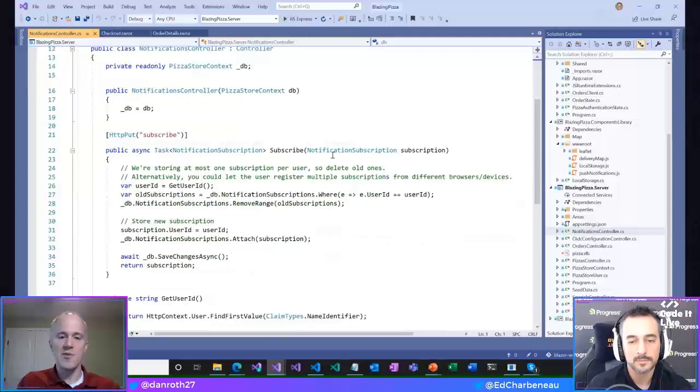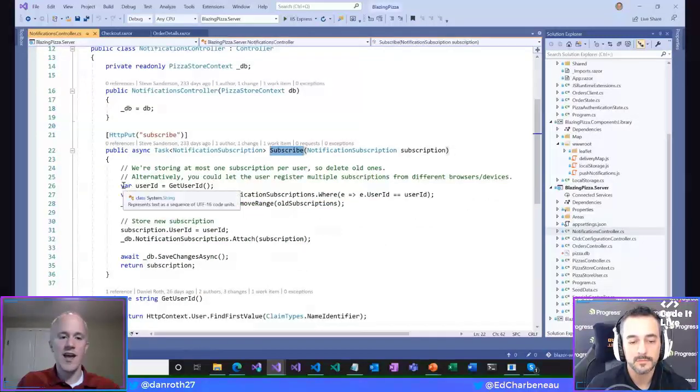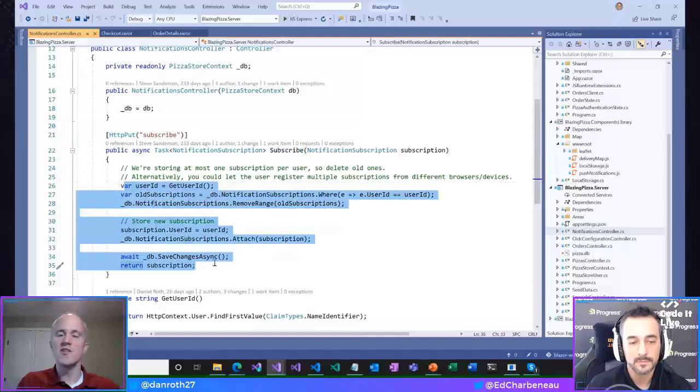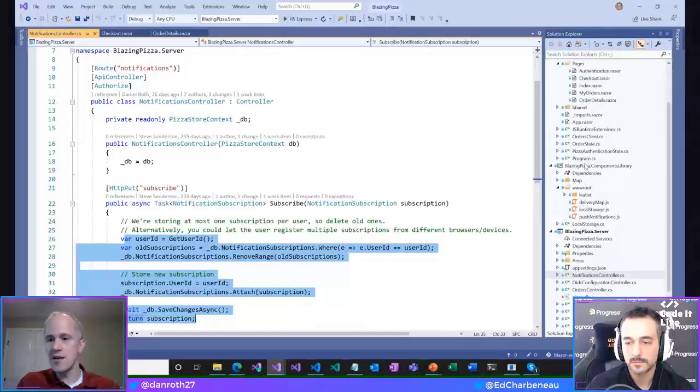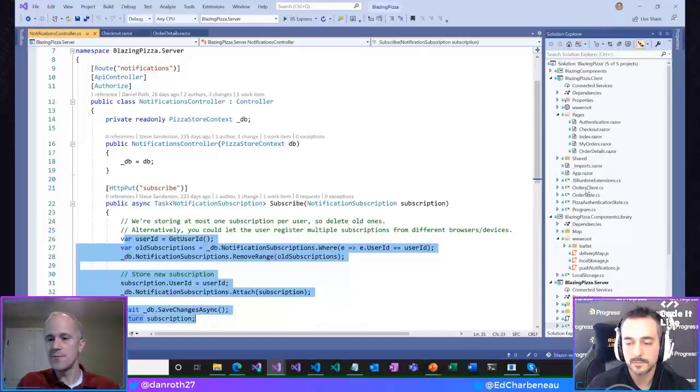So here's that API endpoint. We're calling this subscribe endpoint, and this is just saving the subscription into the database. And this has those tokens and the actual push service URL that we need to use for sending the notification to the user.